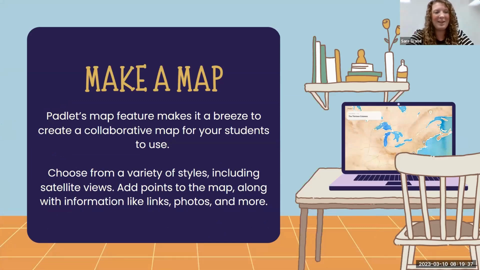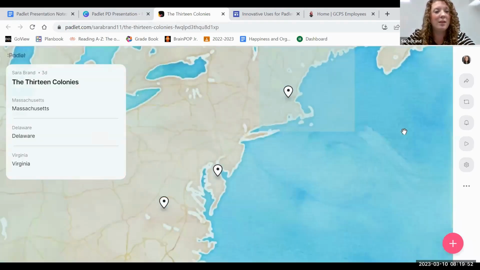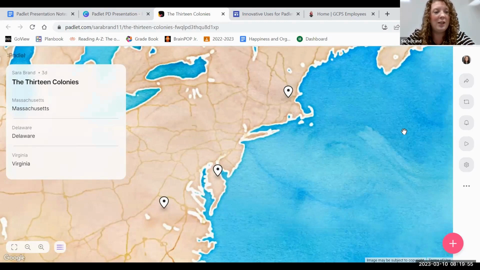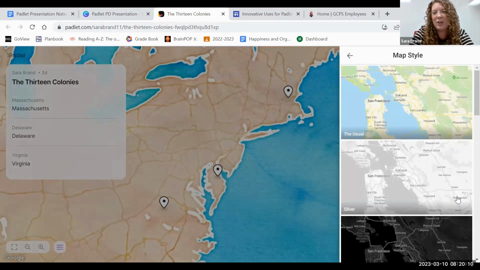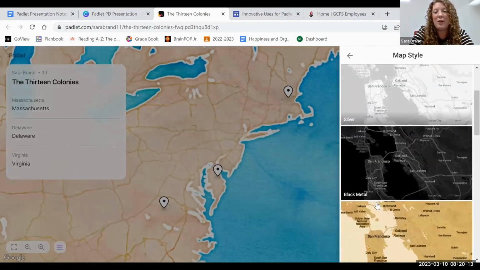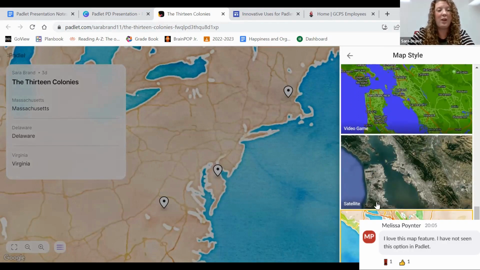All right, so the first Padlet format I wanted to show you that I was really excited about is the map. This is so cool because it has a bunch of different ways it can be used. So what I've chosen here is called a watercolor map. And this map can be changed in the settings. So there's a bunch of different map styles here. You can use the normal street map. There's a satellite map. So there's a bunch of different options there.